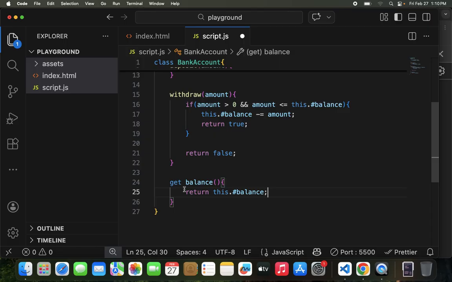So this getter method is what we're going to use to access the value of a private property outside of this class.